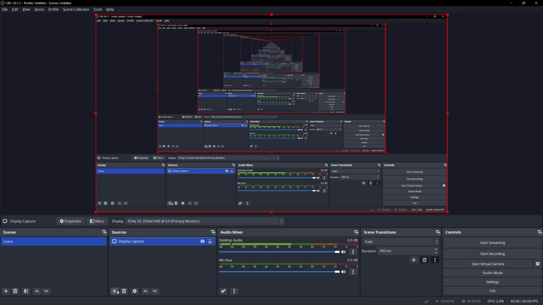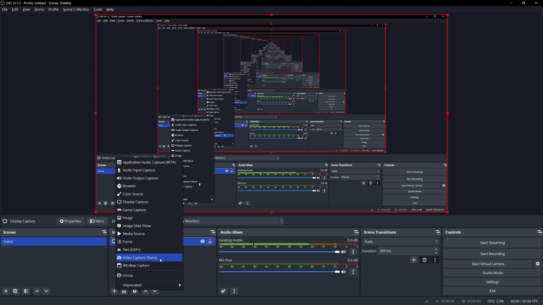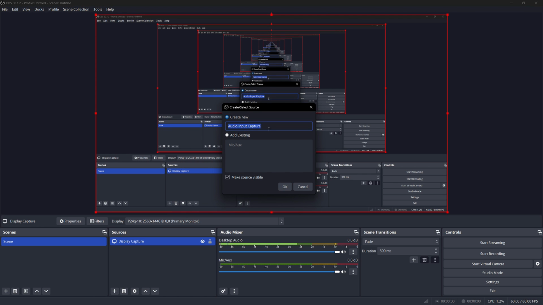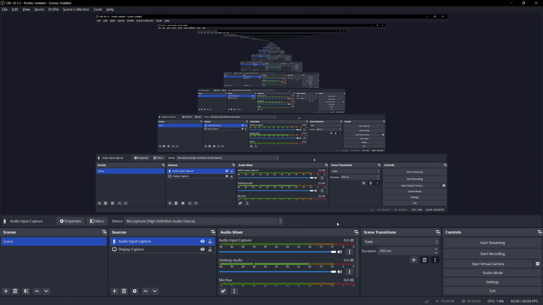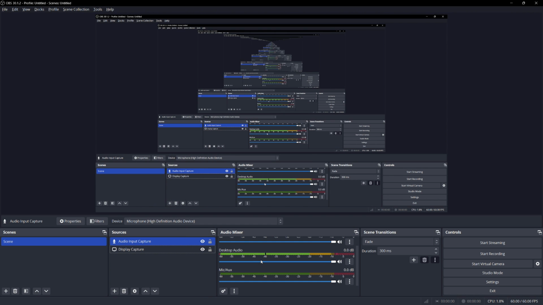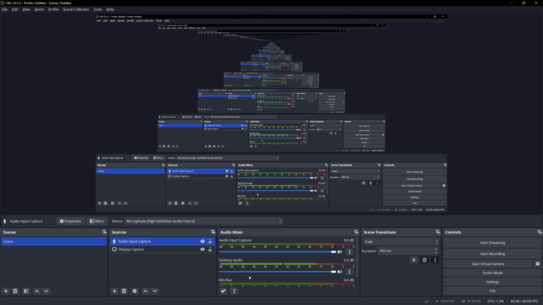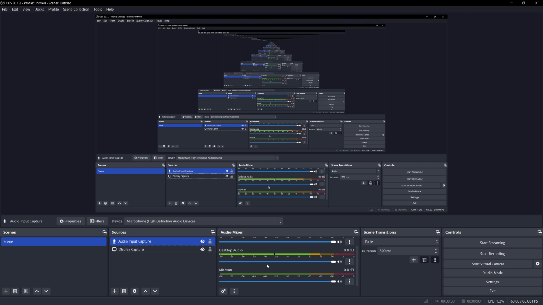Next, we need to add your microphone. Go to the plus sign and select Audio Input Capture. You can name this microphone. Hit OK and select your microphone from the drop-down menu. Once you do this, hit OK. It will capture your audio from your microphone. It doesn't matter if you have a standalone mic or a headset mic. You can also drag the slider to decrease or increase the volume.